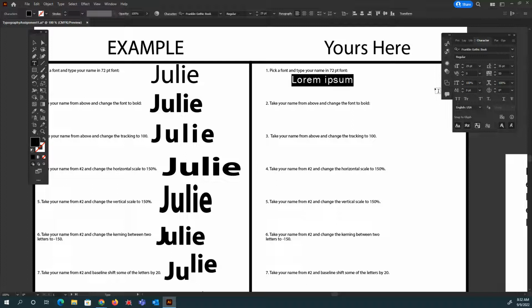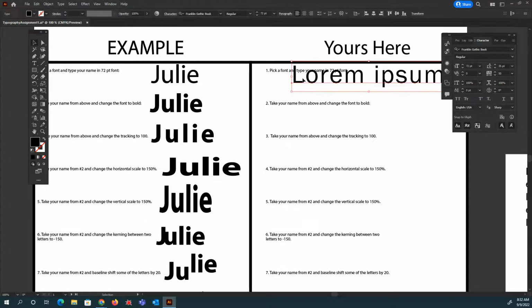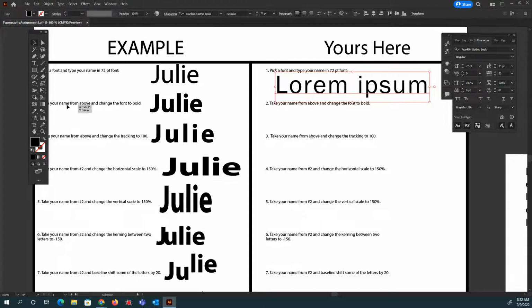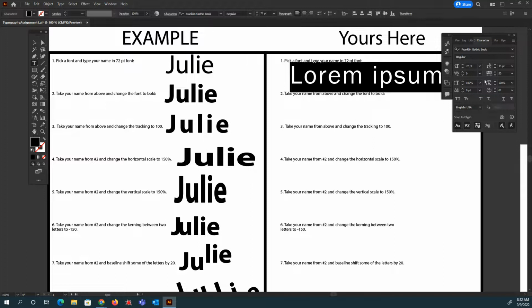Okay, so type your name in 72-point font. You guys know how to do this. Just type in 72 points. Okay, use whatever font you want. Type your name. Okay, so these first couple ones are pretty simple. You're just going to type your name, change it to bold. Actually, this new feature in Illustrator does not have the bold, so we're going to go ahead and skip that one.